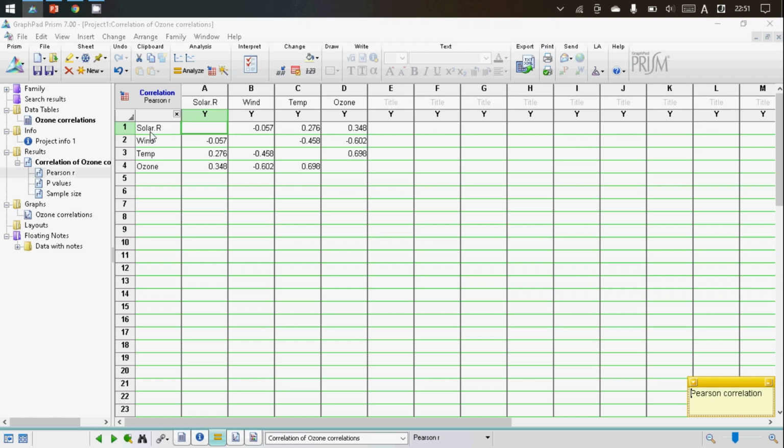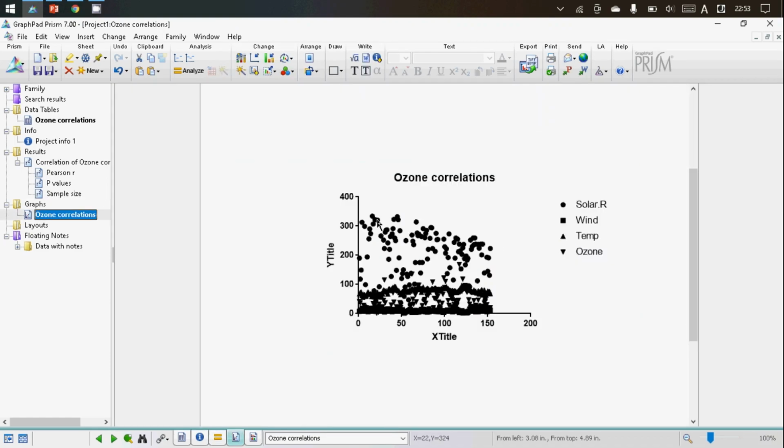So for instance, the R statistic for the correlation between solar R and wind is negative 0.057, and this is a negative value showing that they are negatively correlated. Apart from the R statistic, Graphpad Prism also outputs the P values for the correlation between each pair of variables. Also, the sample size used for the calculation is also provided. And here we can change the color for each data set.